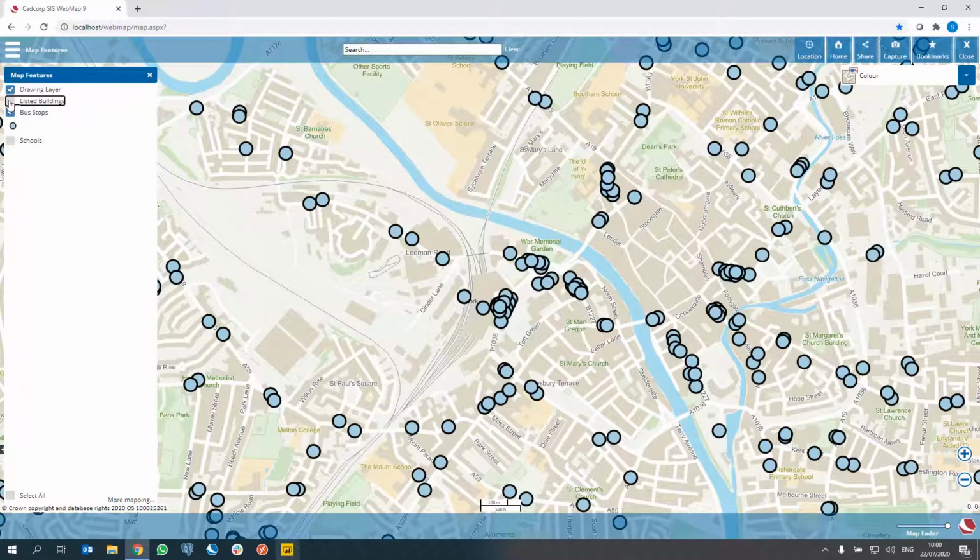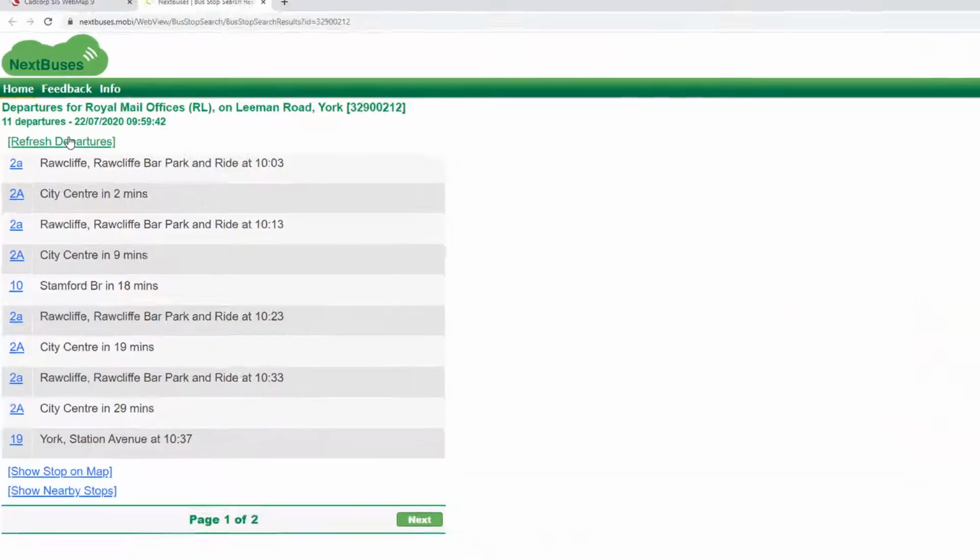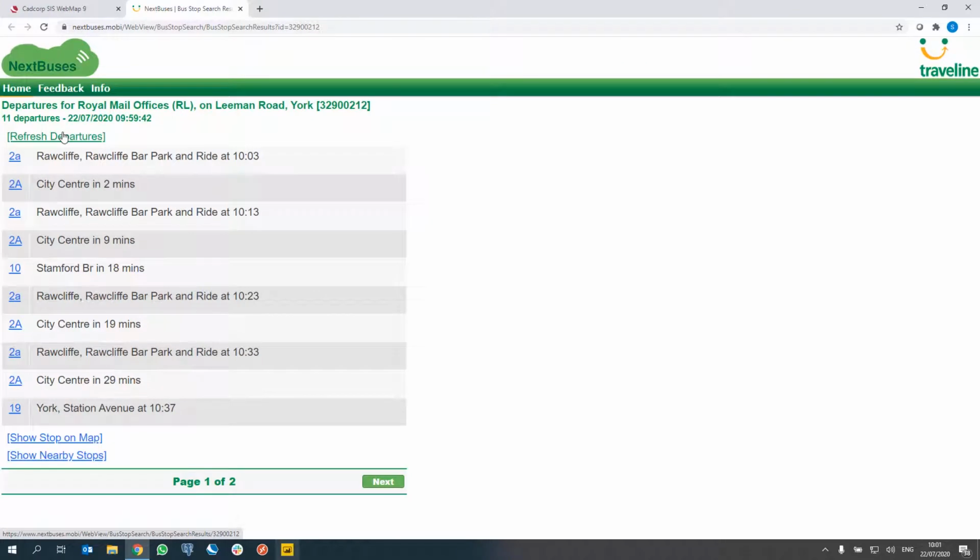So in this example, I've downloaded the National Public Transport Access Nodes data, or NAPTAN for short, from a government website. And we are specifically looking at bus stop data here. And if I interrogate one of these bus stops on the map, each bus stop has its own code. And this has allowed me to create a hyperlink to a travel information website, so I can see when the next buses are due and where they're going to from this bus stop.